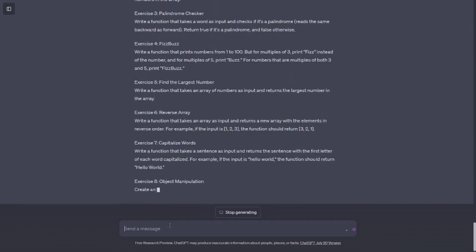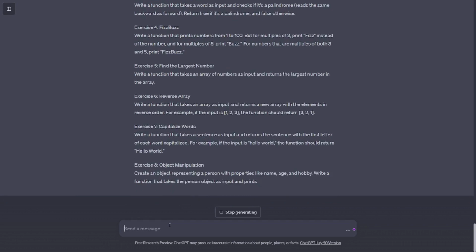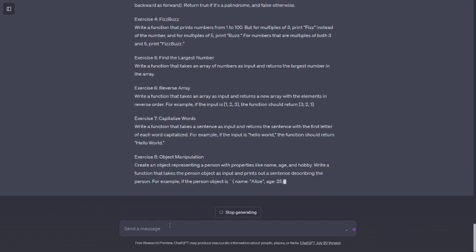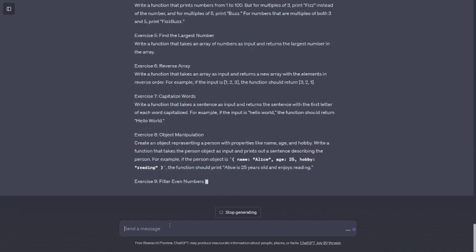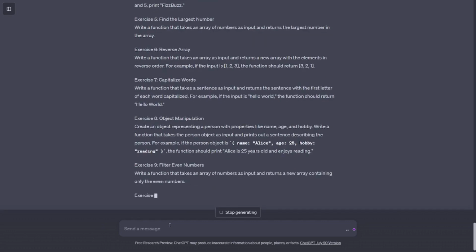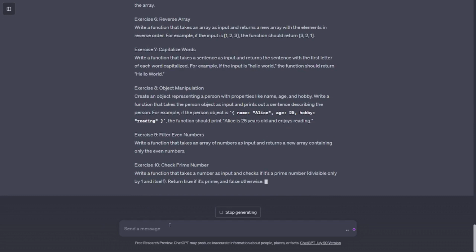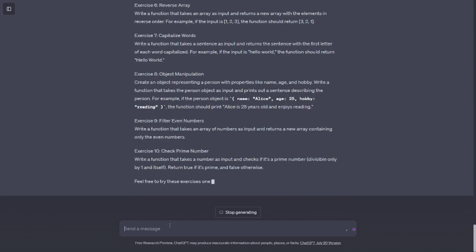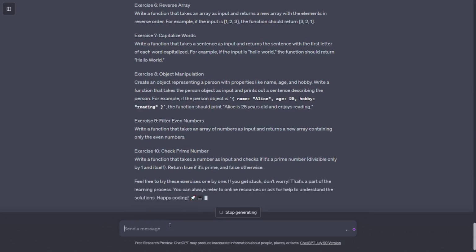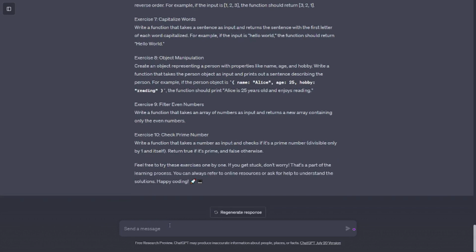Exercise 4, FizzBuzz. Write a function that prints numbers from 1 to 100. But for multiples of 3, print "Fizz" instead of the number, and for multiples of 5, print "Buzz". For numbers that are multiples of both 3 and 5, print "FizzBuzz". Exercise 5, find the largest number. Write a function that takes an array of numbers as input and returns the largest number in the array. Exercise 6, reverse array. Write a function that takes an array as input and returns a new array with the elements in reverse order. For example, if the input is [1, 2, 3], the function should return [3, 2, 1]. Exercise 7, capitalize words. Write a function that takes a sentence as input and returns the sentence with the first letter of each word capitalized. For example, if the input is "hello world", the function should return "Hello World".